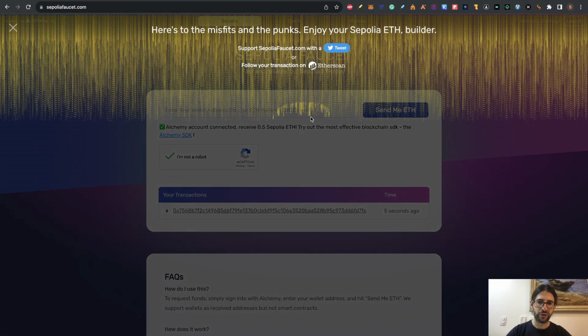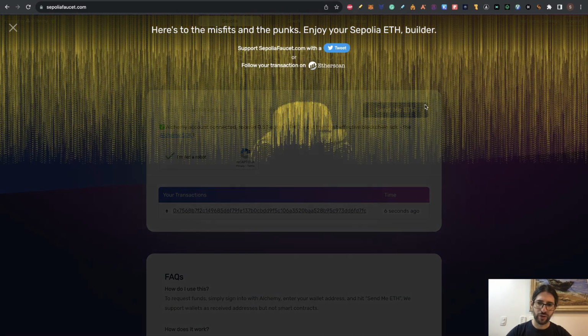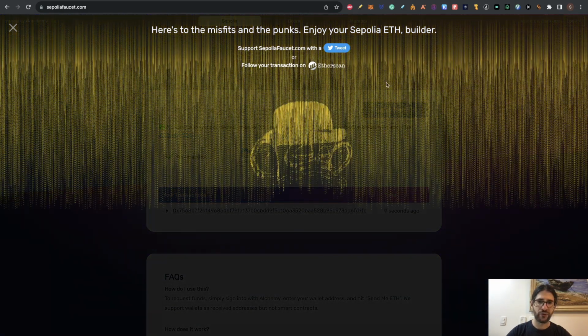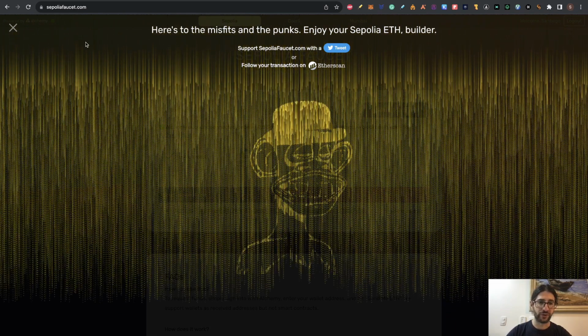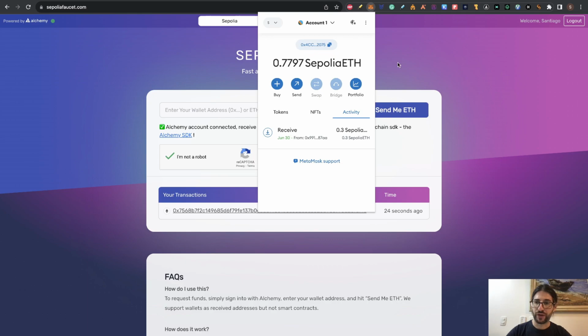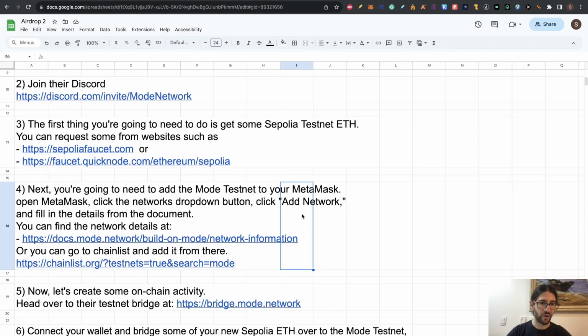After you put your address, click I'm not a robot and click on send Ethereum, you will see this. And after some minutes, you are going to receive your tokens. So now I have 0.7, they are going to give you 0.5, which is a lot for the testnet, so you are done.